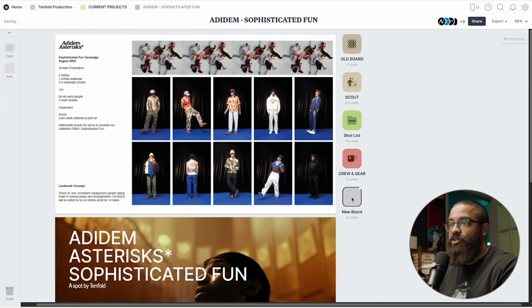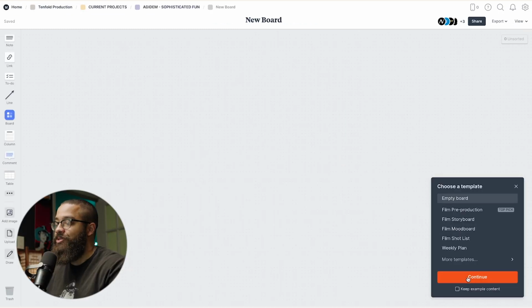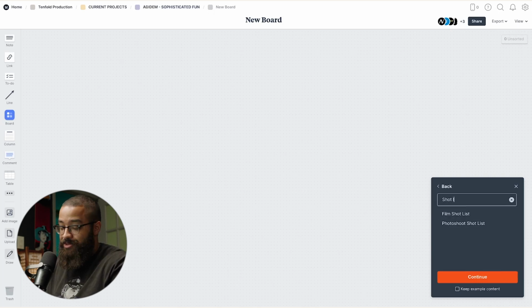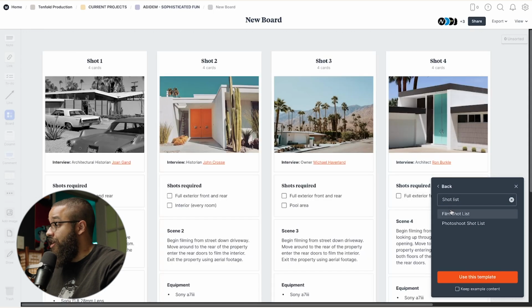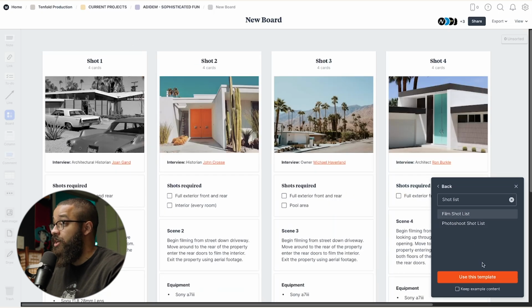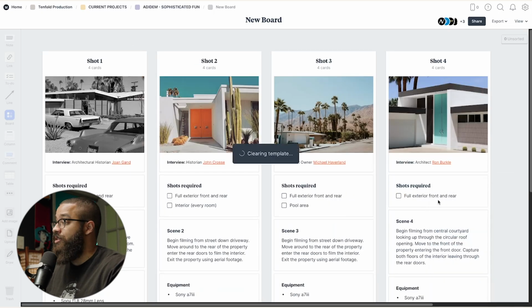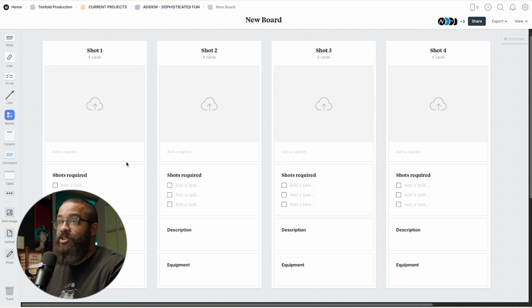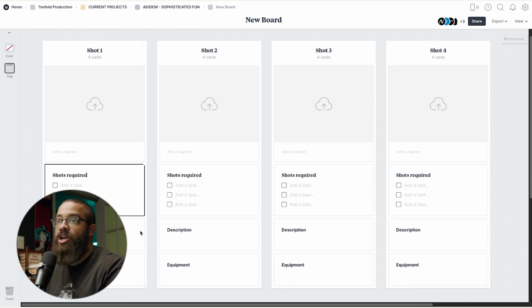Say if this is my new board that I want to be a shot list, I click into it and I can use one of their many templates that they offer. And the fact that this is searchable is a game changer. So I'm going to search shot list, and they have photo shoot shot list and a film shot list. And the fact that you can cycle between the two is really cool as well. And then, okay, I really like this, and I'm going to use this template, and it clears the template for you. And then you can upload your photos that you want, which is directly from your computer, and you can add your shots that were required.